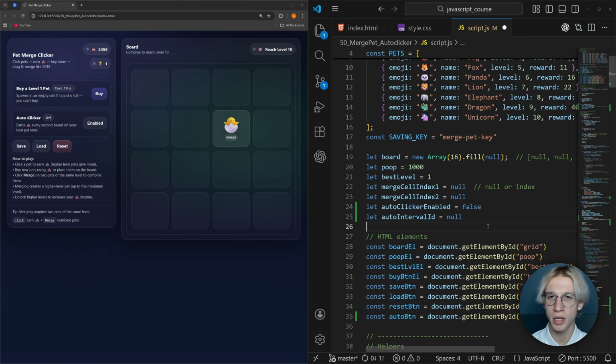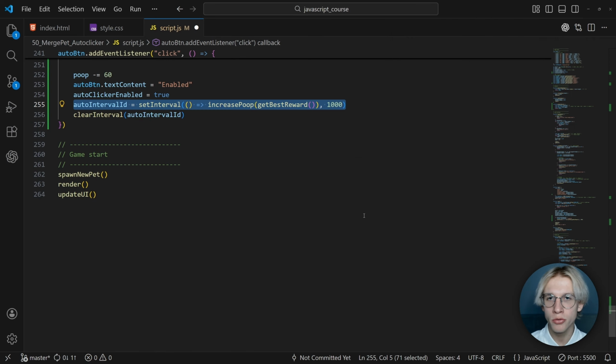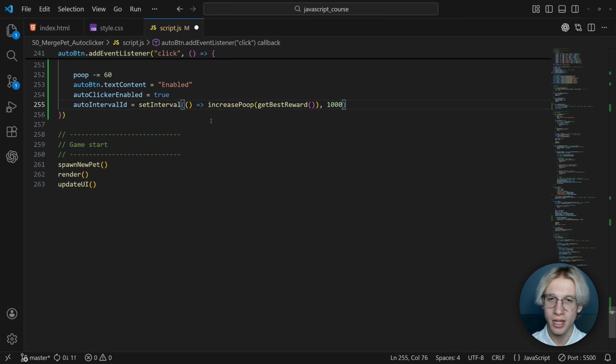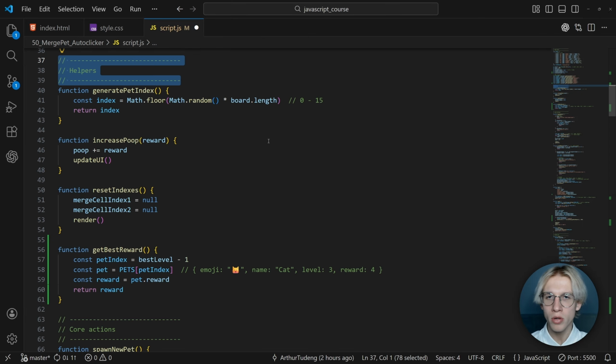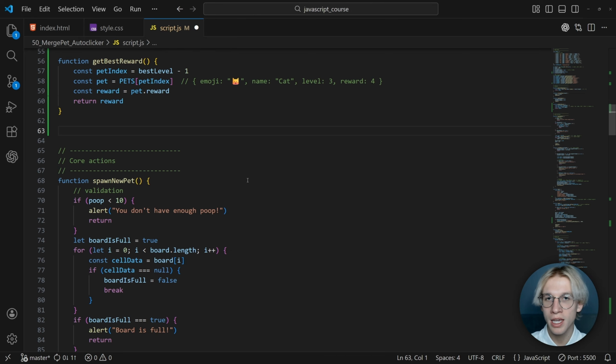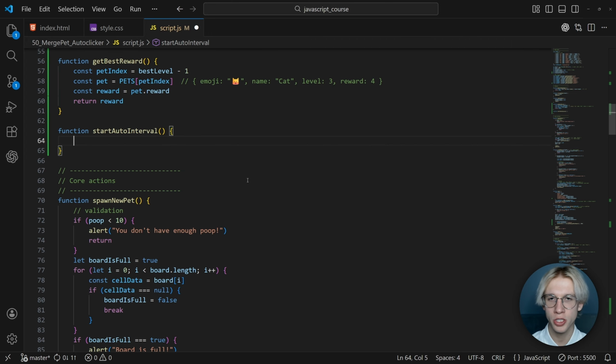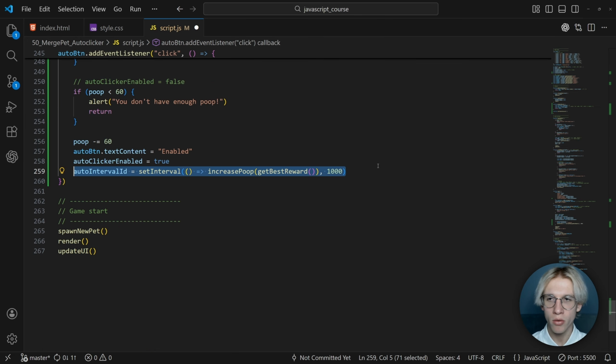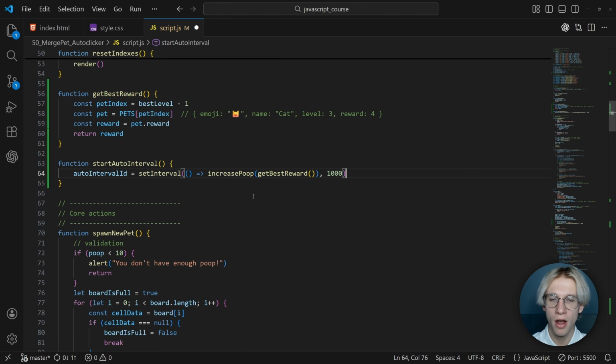So let's copy it and paste inside of our trigger. Now I reassign our autoIntervalID after I call setInterval. Then let's remove our clearInterval function. And now let's write the function startAutoclickerInterval. So inside of the helper section, after the getBestReward function, let's write this function. We will not pass anything inside of this function because we store the data about the intervals inside of the global variables. Now let's copy this line from the trigger and let's paste it inside of the startAutoInterval.